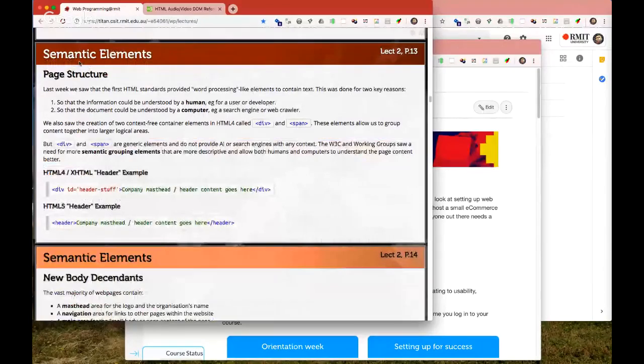So last week, we looked at some semantic elements. So this is a little bit of a summary. In the very first standard, web pages were just meant to be word processing, scientific, engineering-like documents. And there are two things: the tags needed to be understood by a human, but they also needed to be understood by a computer so that a search engine or web crawler could understand what was going on in your page. So if you have content in headings, it could understand they were headings. If the content was in paragraphs, it could understand it was in paragraphs.